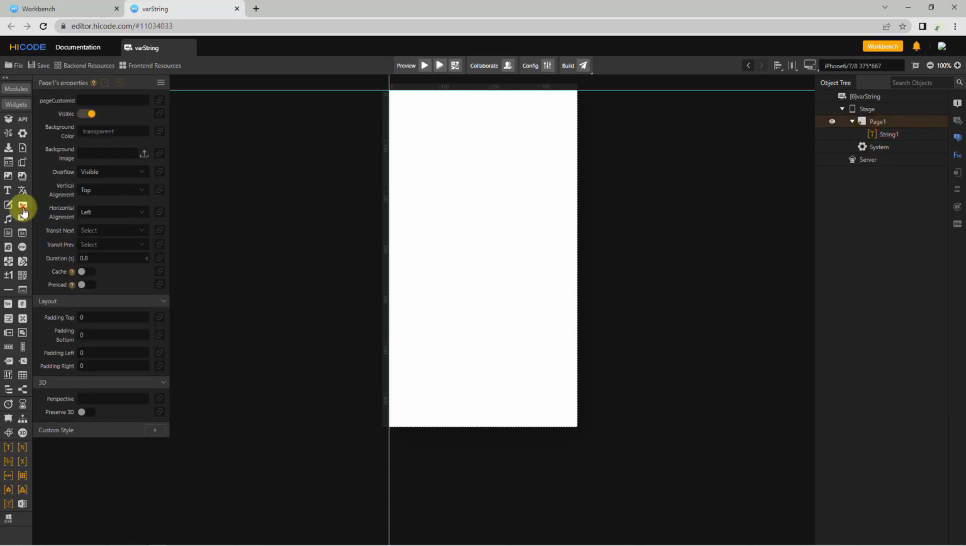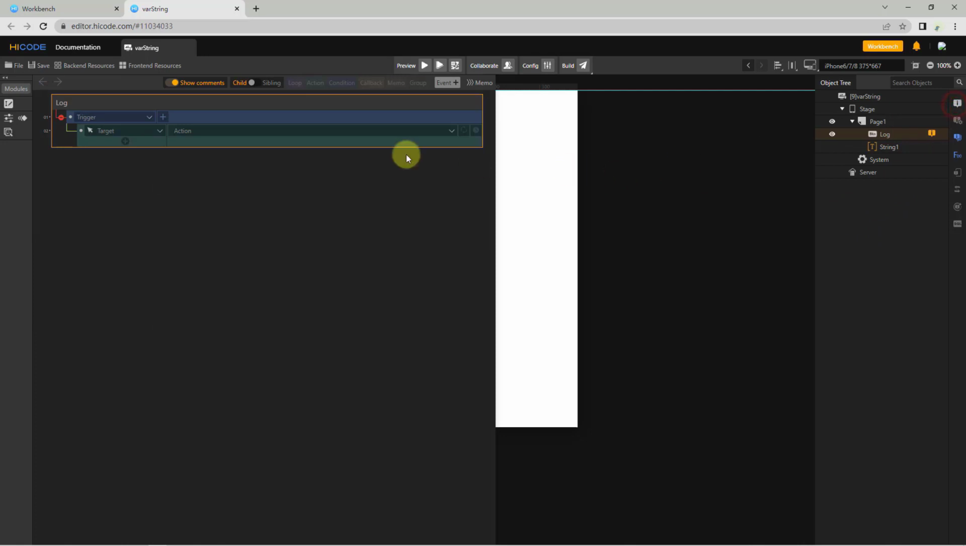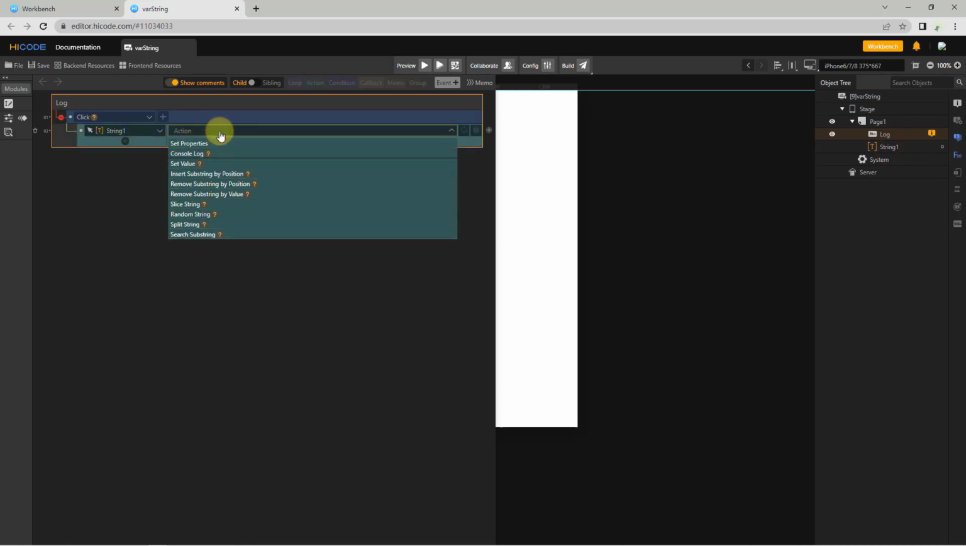Select page and add a button. Name it log and add an event to it. When it is clicked, the target will be the string. And for the string variable's action, we can find console log. We have this console log option for every variable widget.